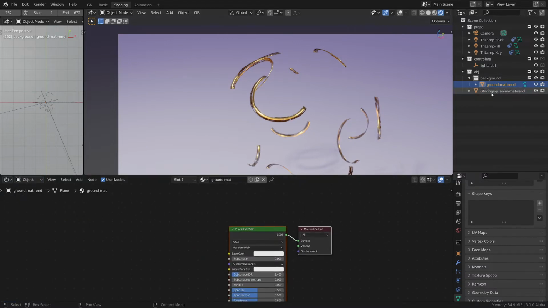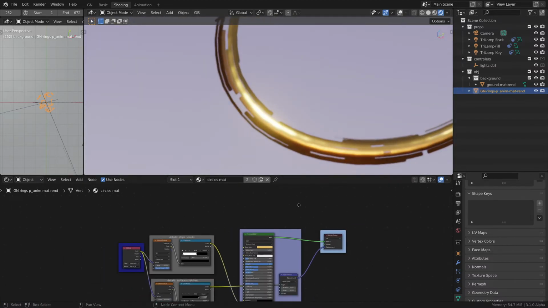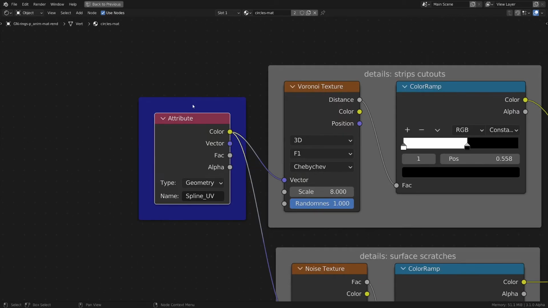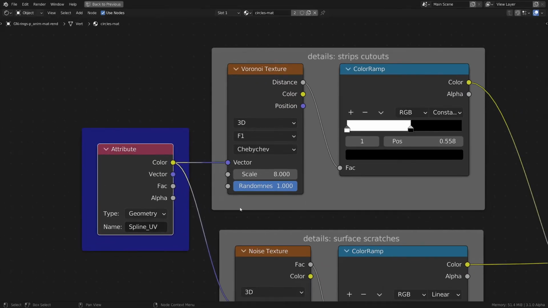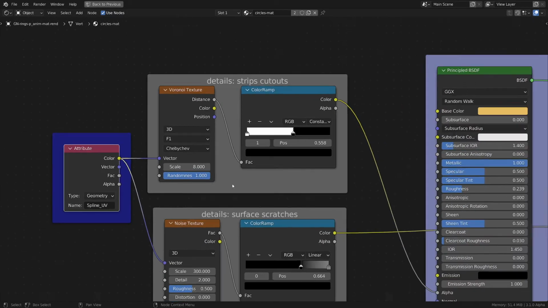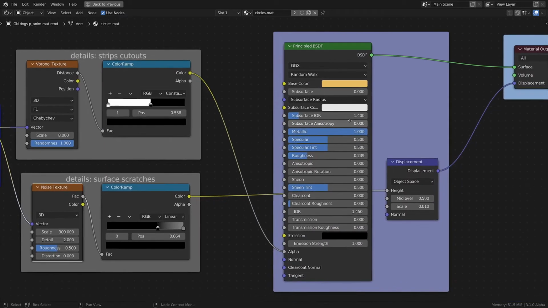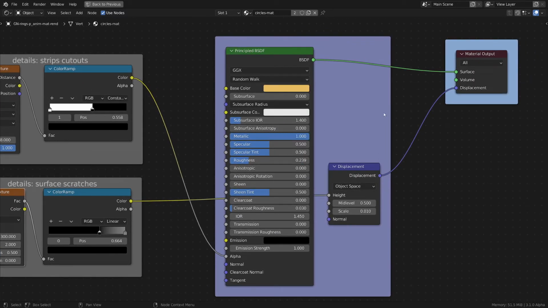For the rings now, and the cool cutout part, what I did, I used the custom UV map created in the geometry nodes. Watch the geometry nodes video to see how you can do that. And I passed it through a Voronoi and noise texture to get 2 levels of details. So let's see what those are doing. They are plugged into this principal BSDF that has this color, and we have this displacement.